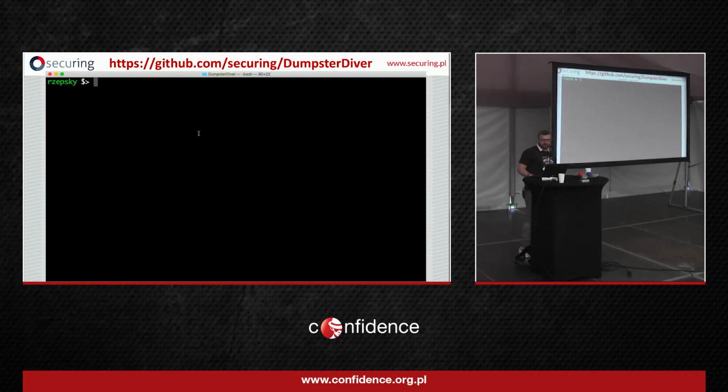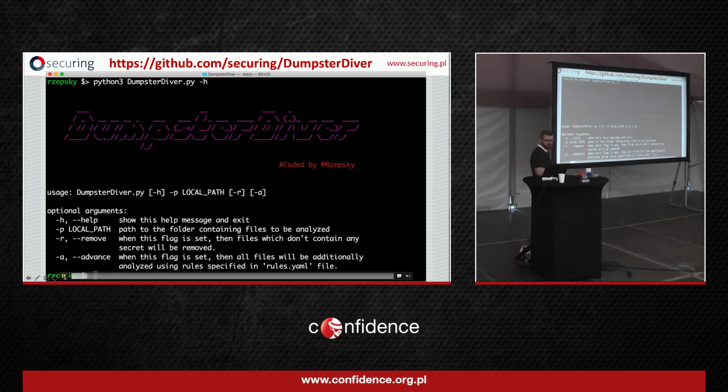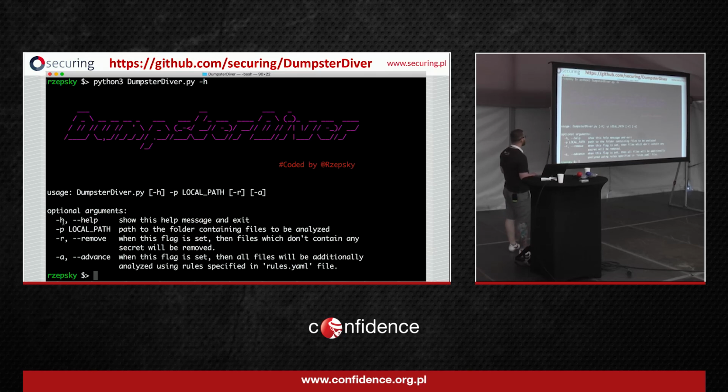So, quick demo of Dumpster Diver. This is Python 3, and it is pretty simple, right? You are specifying the local path. So, let's say you are downloading the content of a whole bucket to your local disk, and then you are specifying the path to it using the p parameter.